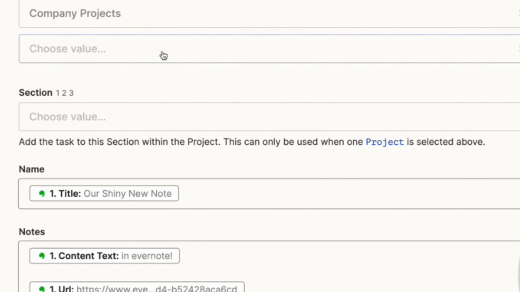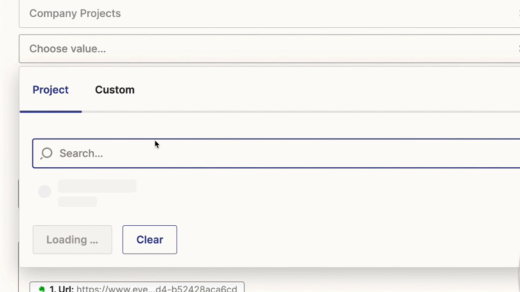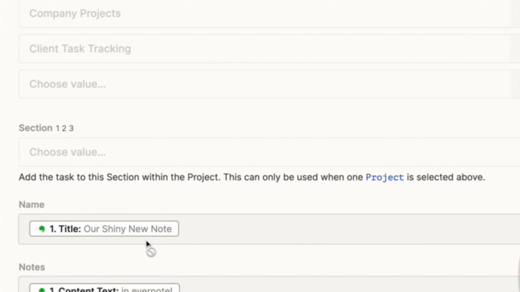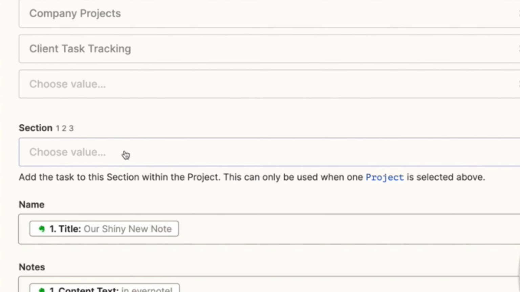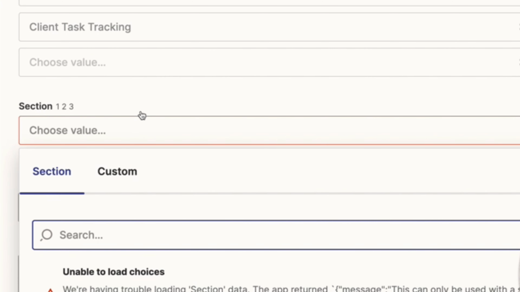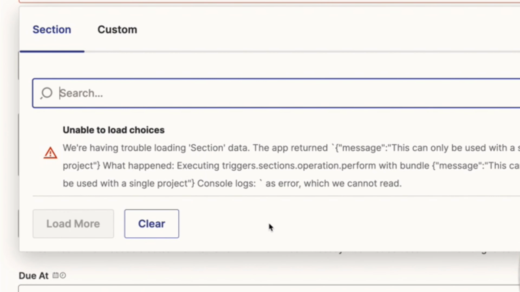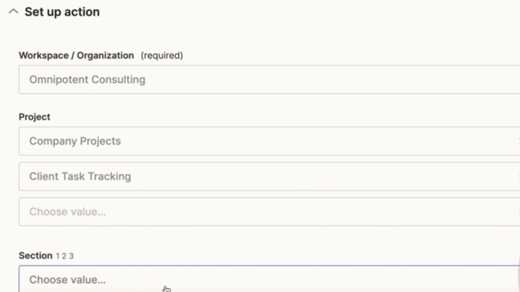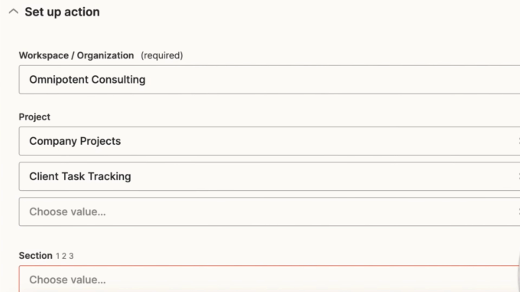You can actually choose to have a task associated to multiple projects in one workspace. So if you want to have another task be created, you can. I could do it in my client task tracking project as well. Now, because you have multiple projects, you can't choose the section. What'll happen is the task will be created and it'll be populated in the first section of each of these projects. For the purpose of this video, I'm going to just choose one project.